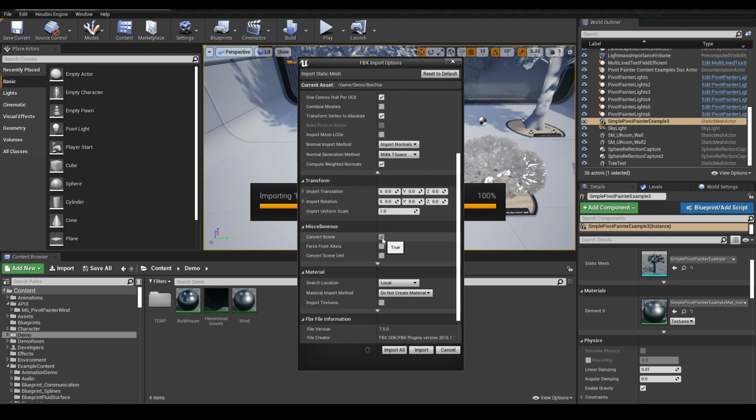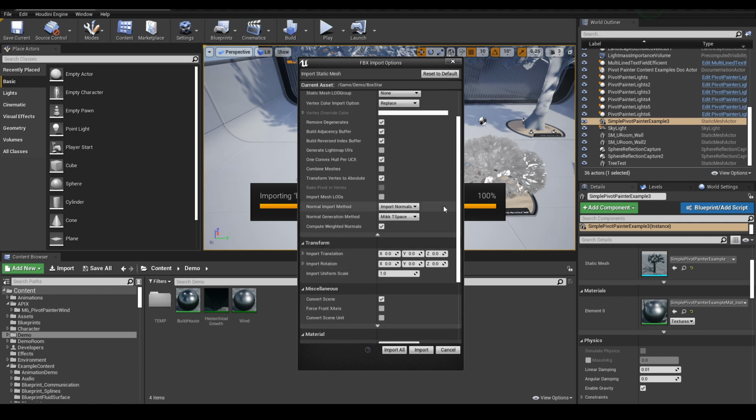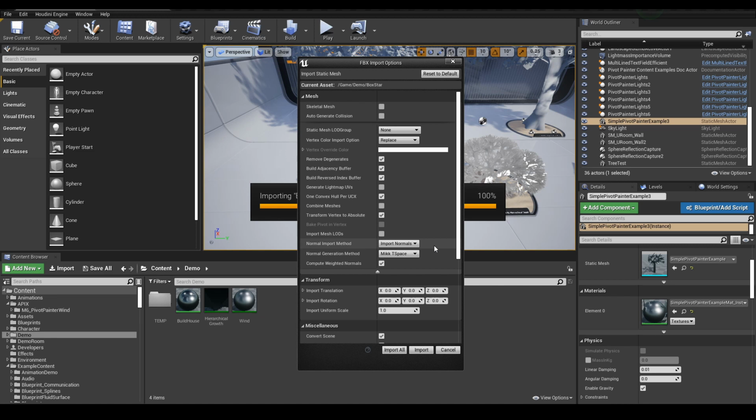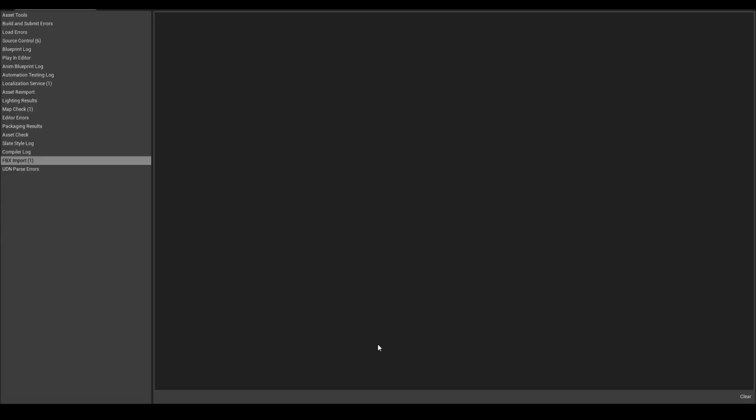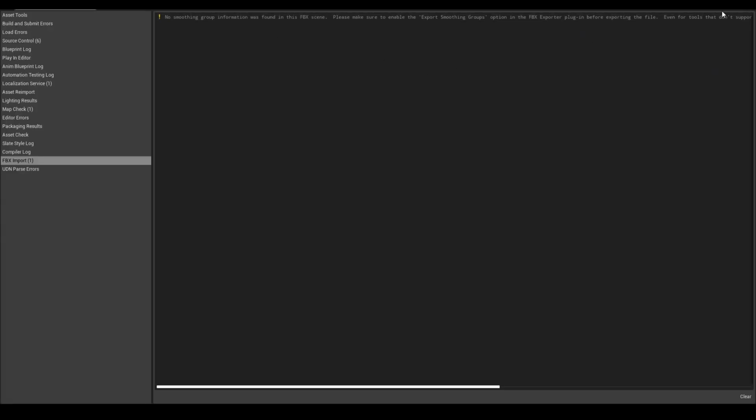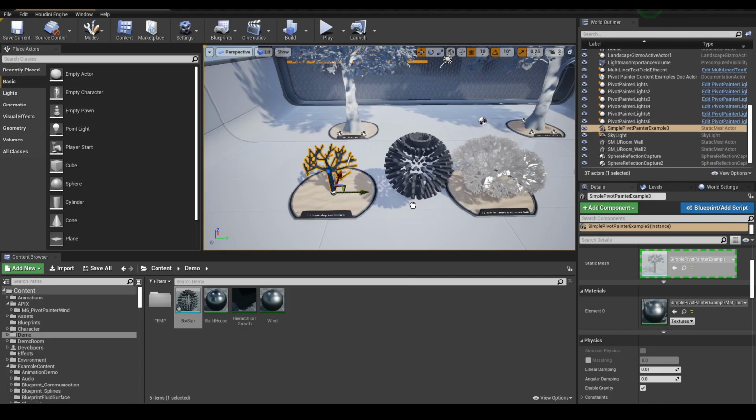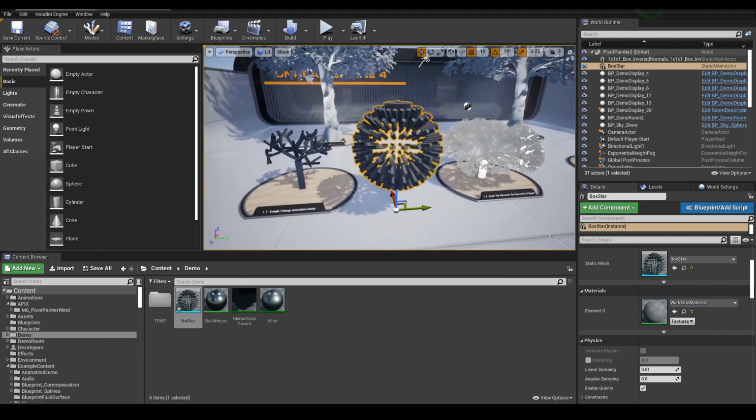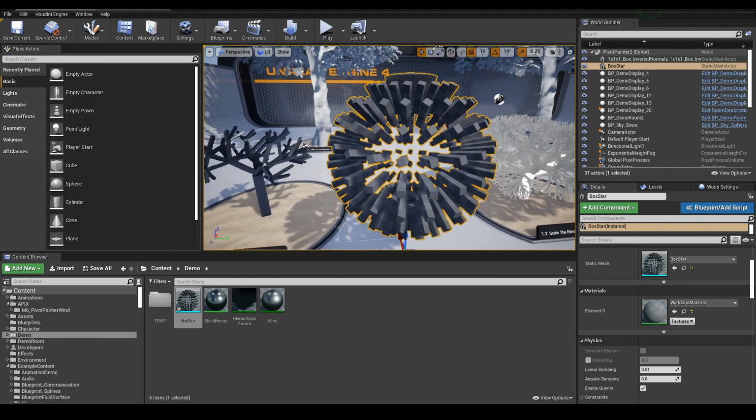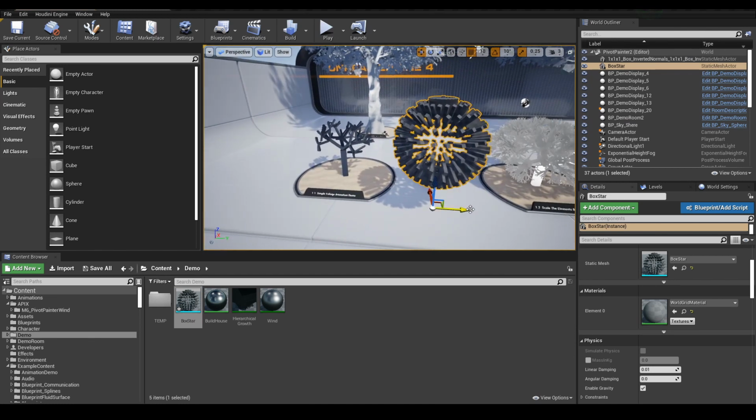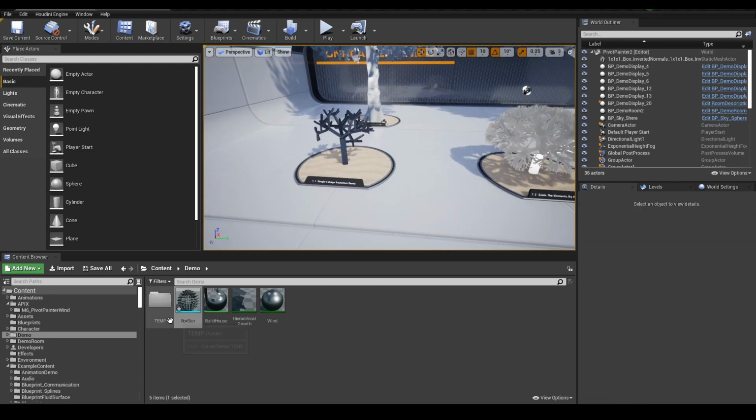We want to use the actual normals that we have. We want to convert our scene, and we do not want to create a material unless, of course, you have very specific reasons to do that. I'm going to keep the import scale to 1 as well, because we've already scaled it inside of the PivotPainter tool itself. So click import, and we're going to get this warning: no smoothing group information was found in the FBX scene. That's something that's always going to be there because Houdini does not use smoothing groups. So those are fine to ignore. Drag it into our editor, and we can see that we did have that sphere object.